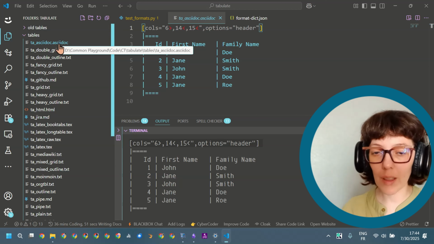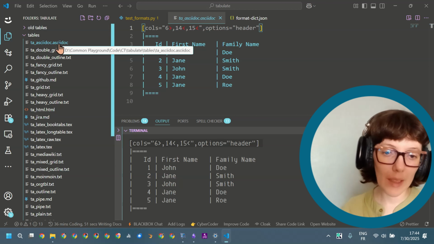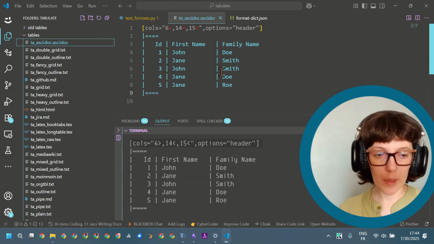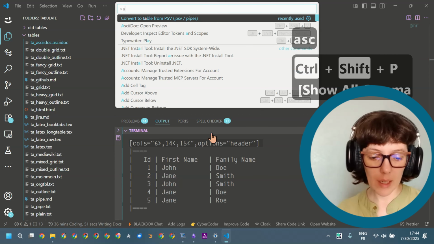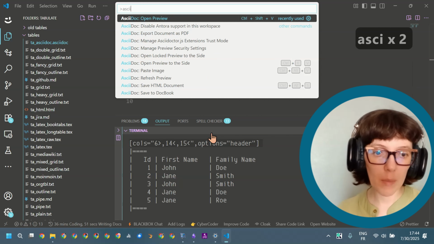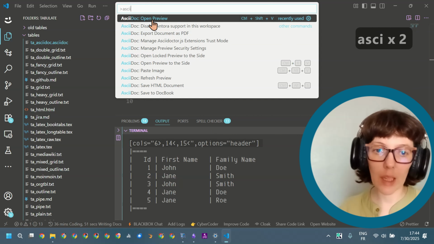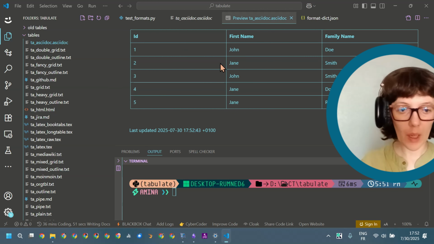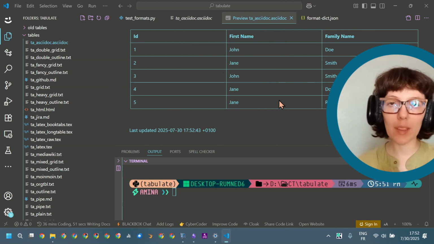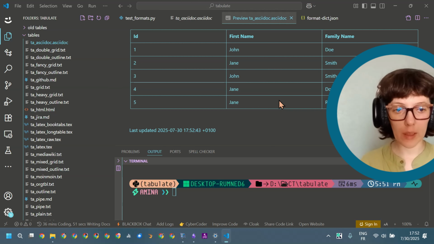I had to install an extension, the ASCII Doctor extension, and open the command palette and then write ASCII Doctor, because I've already installed the ASCII Doctor extension. Click on Open Preview and you can see the actual table. This is how the table should look, at least according to the extension.